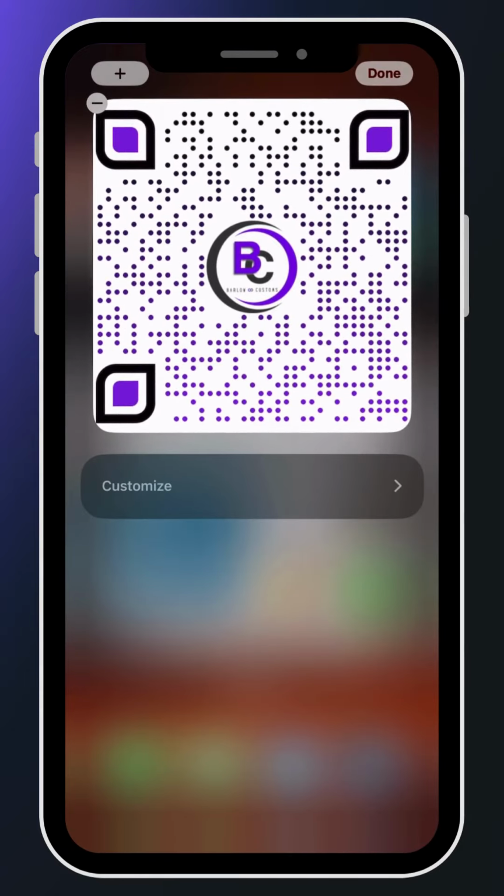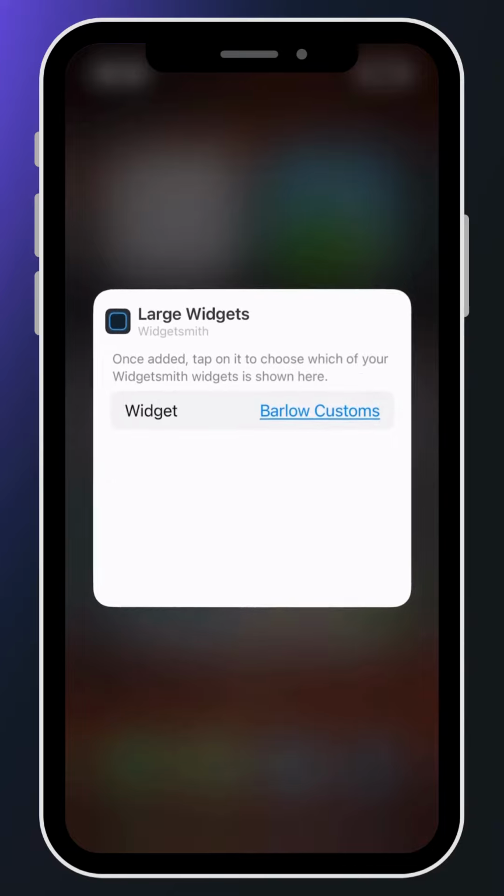Now you'll see here, I have an existing widget, it's remembering. So what I'm going to do is tap on that widget. Yours may be a blank photo or something different. When it opens, tap on whatever name the widget is called. In this case, it's called Barlow Customs, but yours will be called something different.